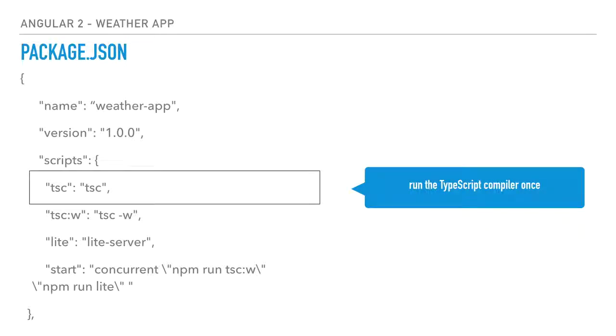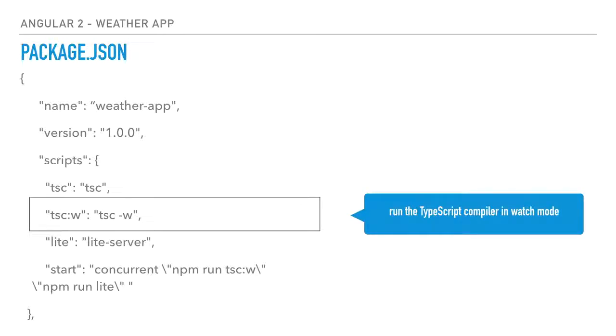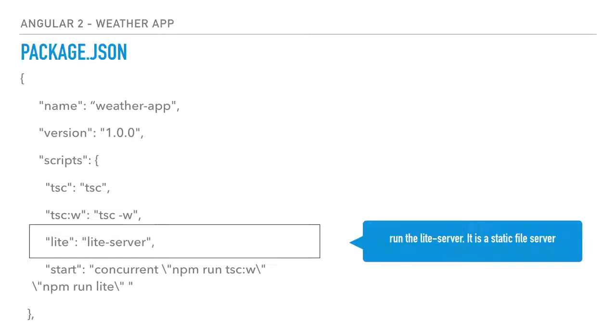The next part are the scripts that we can run with npm. In this case, we have tsc. This is to transpile our TypeScript files. We have the tsc watcher. This is running TypeScript in watch mode. So every time that we change one TypeScript file, then it will recompile all our files, or the files that have changes. Then we have lite. If we run this command, we will open a static file server so we can serve Angular 2 pages.